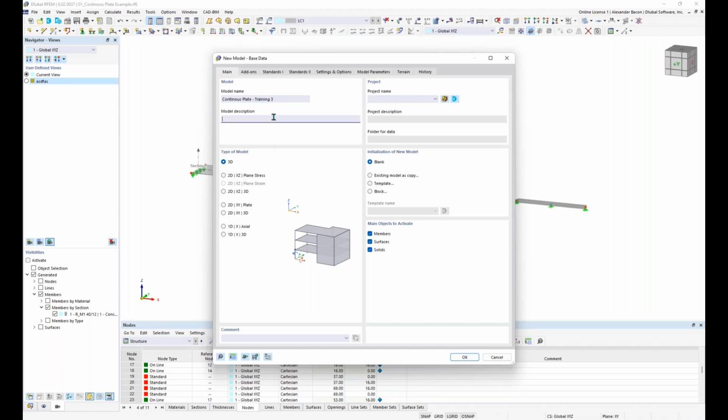Then here you can enter in a model description if you would like, but this isn't necessary. Then down here we have the type of model. We can either choose 3D or we can choose to model a 2D model. You can see here there's a difference between plate and 3D. We're going to choose 2D plate in the XY plane. What this does is it keeps any forces and locks the model within the 2D plane and prevents any rotation or in/out of plane forces from happening, so we don't have to worry about supporting certain directions.